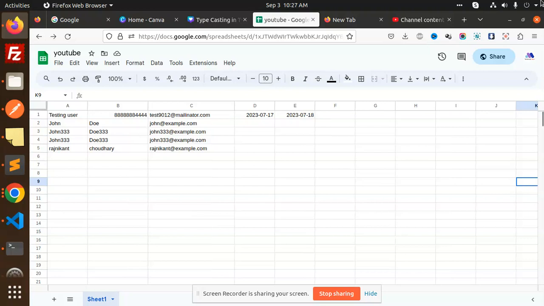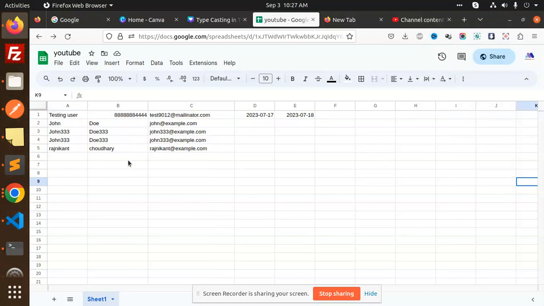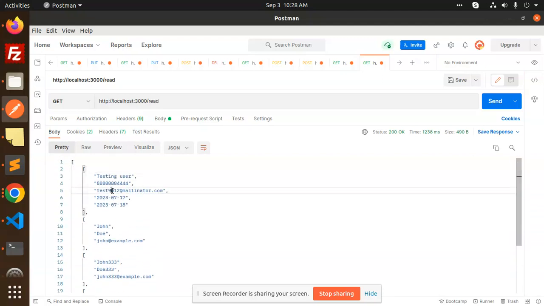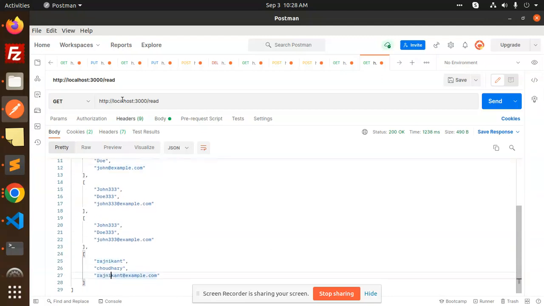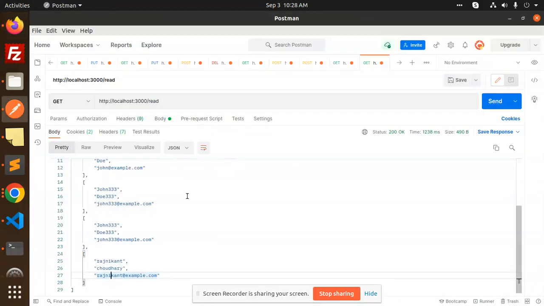So let's get started. Here you can see this is testing user John, John 3, John and Rajnikant, right? This is the data which we added in the previous video. If I go and use my API read, here you can see the list of all the data, testing user, John Doe, up to the last records. See, we are able to read that Google Sheet with the help of Node.js. How are we going to do that? We are going to learn in this video.